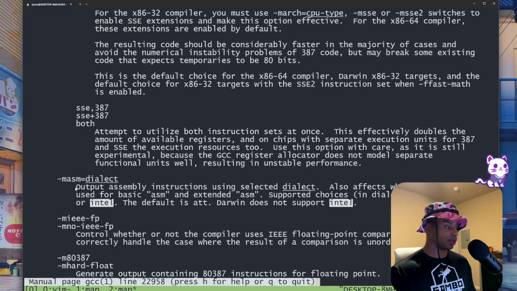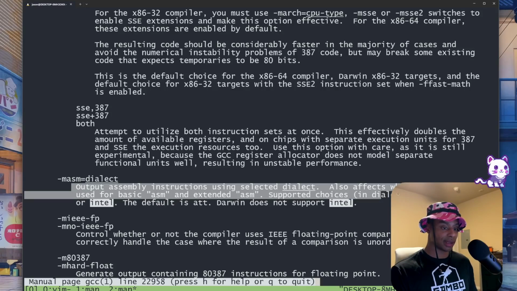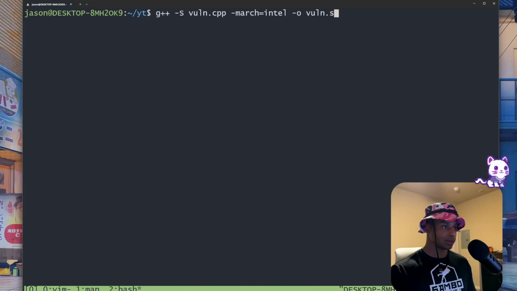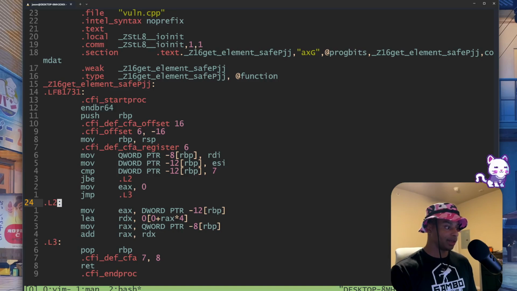-masm, so M assembly. Output assembly instructions using selected dialect. Also affects which dialect is used for basic asm, supported choices are att or intel. So let's quit out of this. -masm=intel. Now let's open that up. And to me, at least, this assembly looks a heck of a lot better.